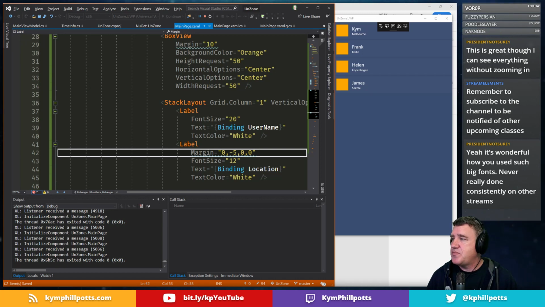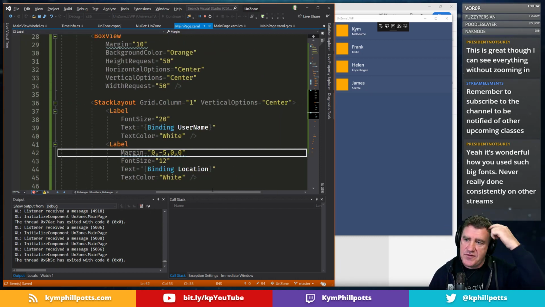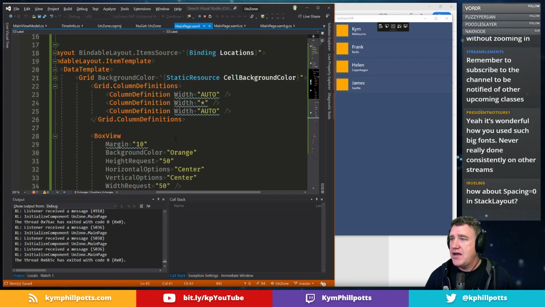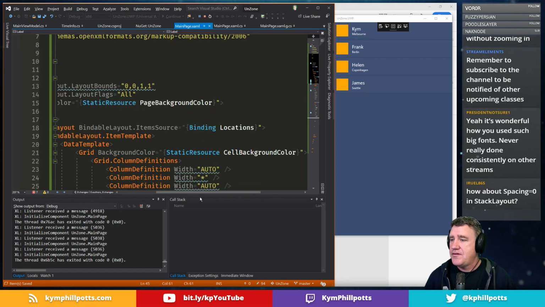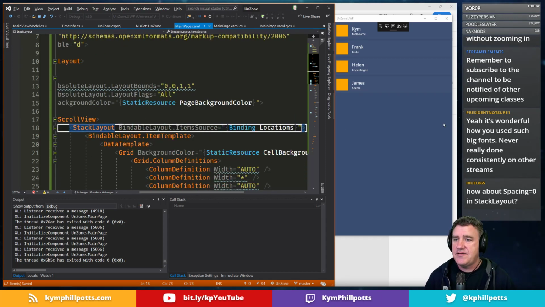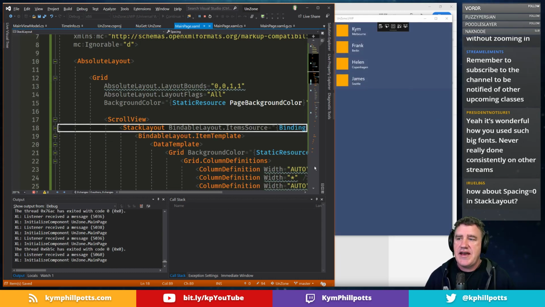How do you use such big fonts? Never really done consistently on other streams. Yeah, the reason why, I suppose, is because I got used to it when teaching Xamarin University classes. And so I'm used to having really big fonts. How about a spacing equals 0? Yeah, that's a good call, isn't it? Stack layout. Yeah, let's do spacing is 0. Now they're all together.